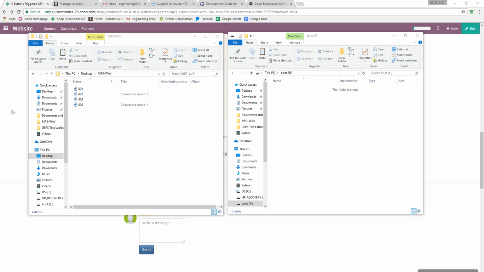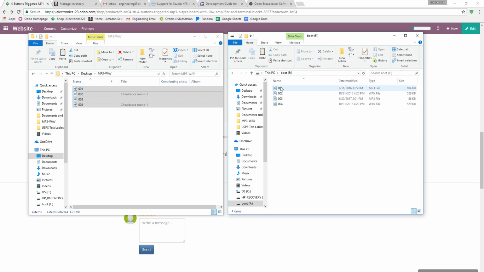Start off by pulling up the USB that you're using, which is boot F for me. It can be different on your computer. And drag and drop the MP3 or WAV files you want to put onto it. You only can have four, but you need to name them 001, 002, 003, or 004. These correspond with the buttons you're going to press, such as 1, 2, 3, and 4.